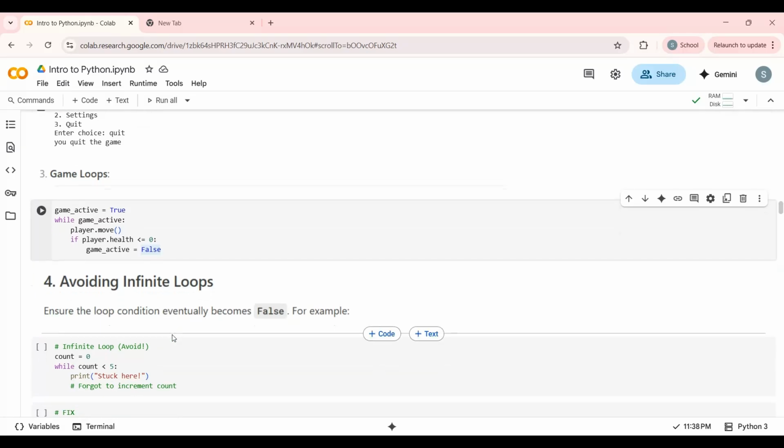Then we have game loops. So game equals active. We have defined a Boolean type as true. While game active, so it's assuming game active is true. Player dot move. Okay, move might be a function. I am not sure what type of function it is. Does it give you the idea what type of function it is?